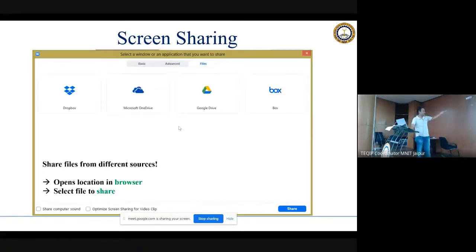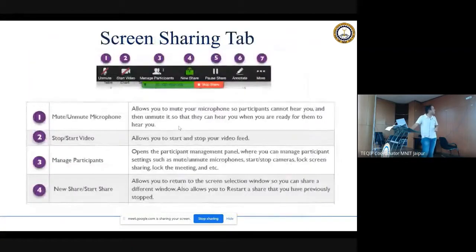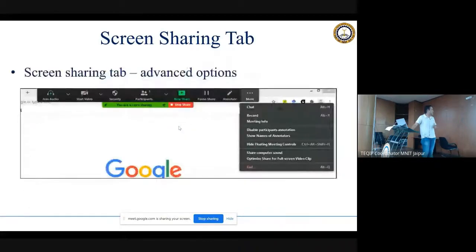Okay, the sharing you can take from anywhere. Already explained, screen sharing tabs are there. So when you share your screen, you can do all kinds of things, and there is a tab here for annotations. And this one is again very important.